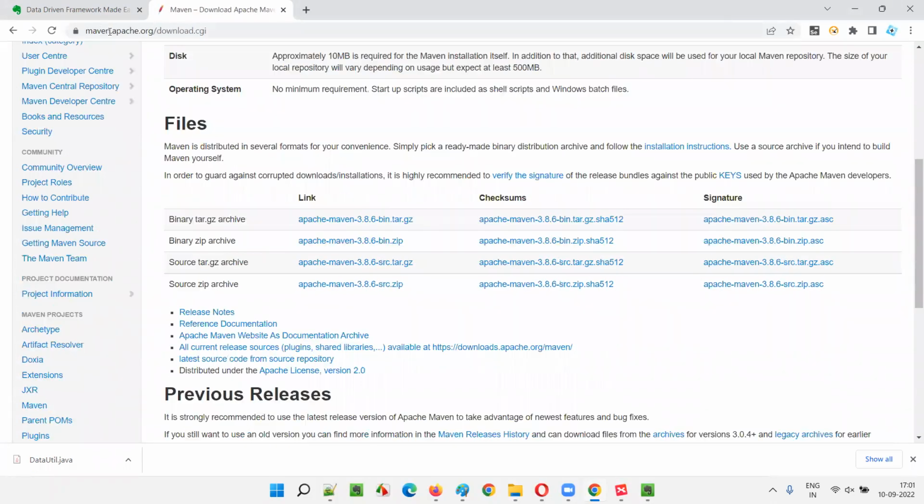Scroll down on this official website, and there is a zip file here. You see the first one, the binary zip archive, the Apache Maven zip file. Just click on the zip file and let it download. A few more seconds are left for the download to complete. This is the last one, guys. We'll be done with the framework and everything. I just want to show you how to run this framework without Eclipse IDE. So let's wait a few more seconds.